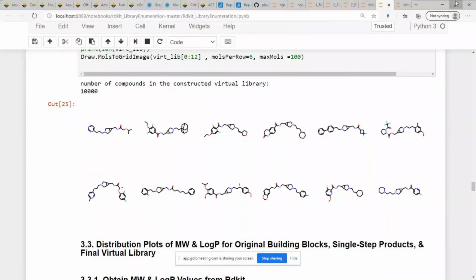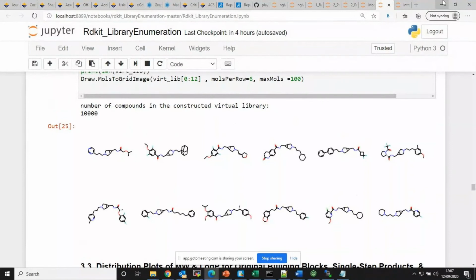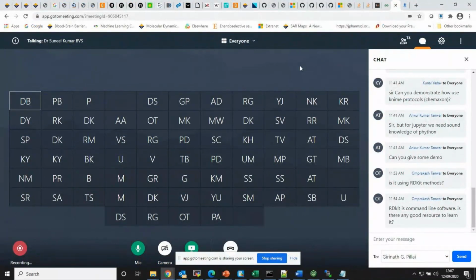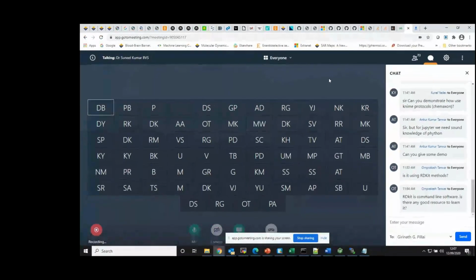Any questions? That's all I planned for today's event. I hope I was able to demonstrate what I planned for today, and I hope the session was useful for you to start with RDKit and Jupyter Notebook.